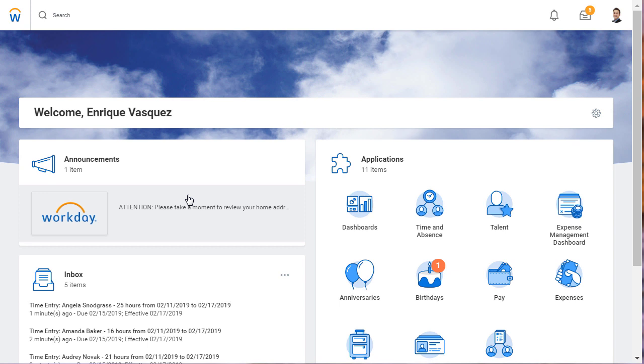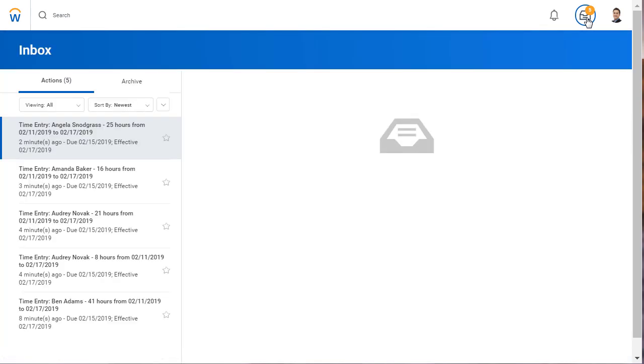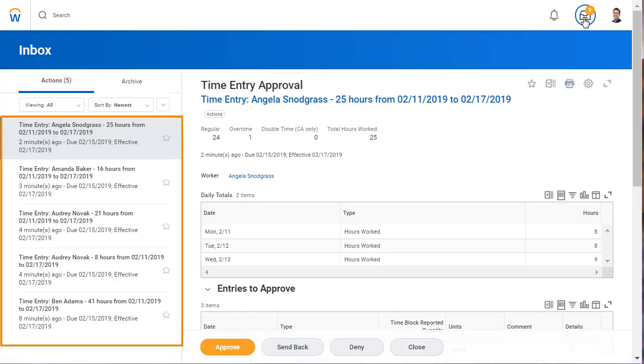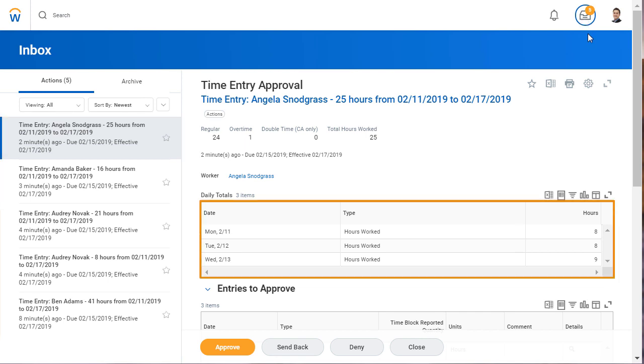When a direct report submits a time entry, I receive an inbox notification. To view these time entries, I'll click the inbox icon. Here, I have several time entry approval tasks from my direct reports. When I select the time entry inbox item, I can review the hours and type of time worked.